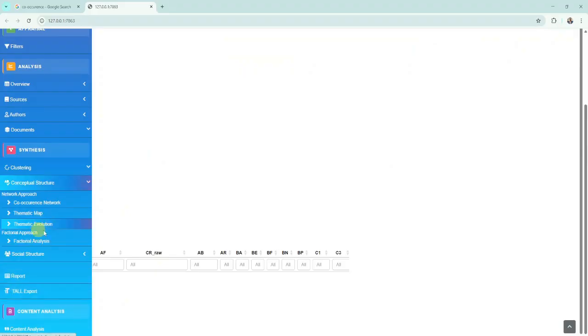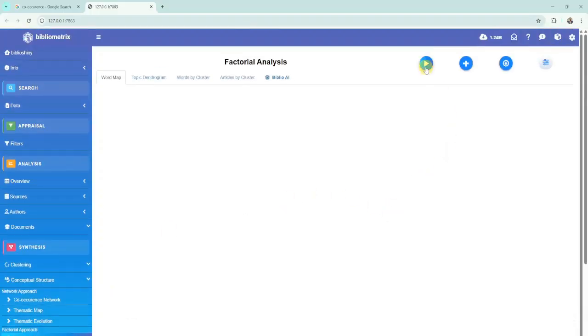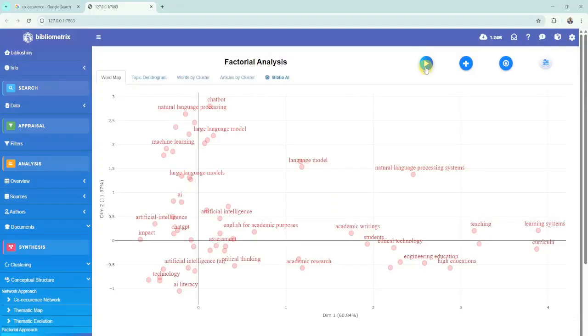So after thematic evolution, we go to factorial approach. Under the conceptual structure, we have network approach and we have factorial approach, right? We have already discussed the network approach. Now let us see the factorial analysis in factorial approach. I click on that and then I press the play button and I'll get the results you see here. So this is a word map.